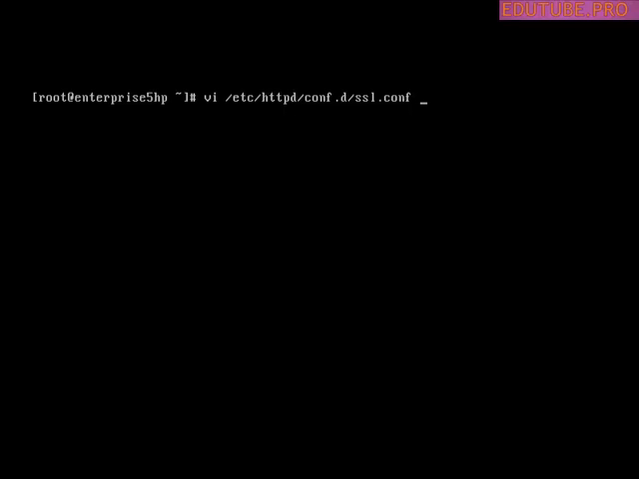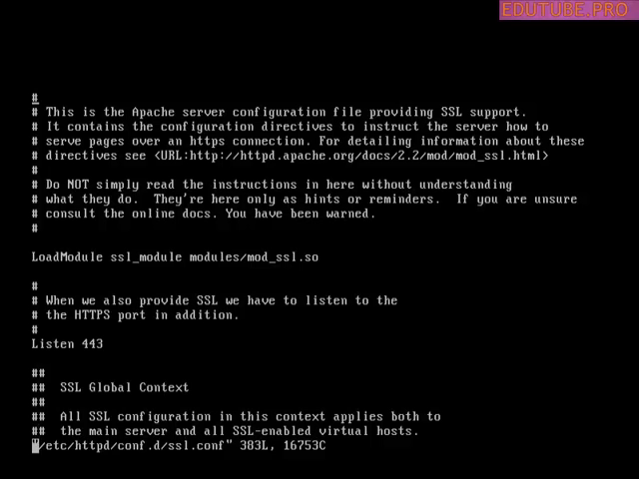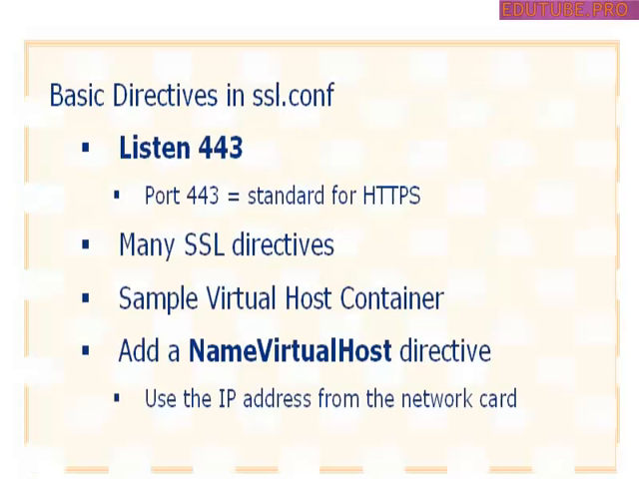etc/httpd/conf.d directory. You may recall, the include directive in the main Apache configuration file automatically includes the directives in the .conf files in this directory. The first key directive in here is the listen directive. As expected, it's set to TCP IP port 443, the standard for secure web communications.